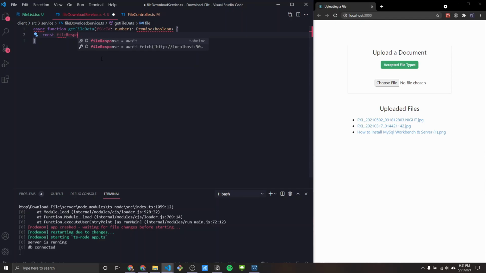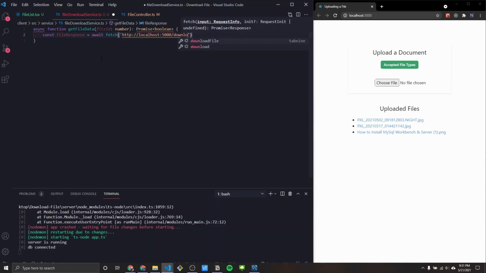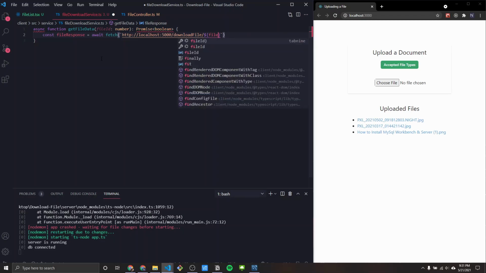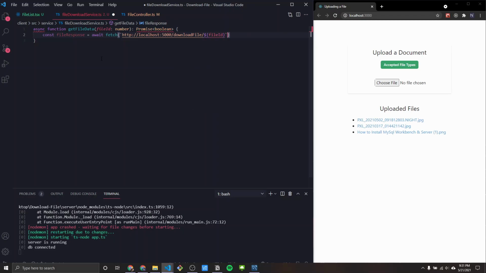So file response await fetch HTTP localhost 5000 download file. And then here, I'm going to use template strings. This will have the file ID as the param. All right. And then let's go ahead and export this. Let's just work with this right now, and let's just do return true.